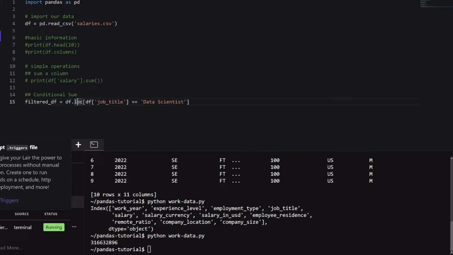Anytime that a true response is in the array that we're generating here, then that row will carry on to our filter df. Anytime that this value is not true, so the array is false at that position, then it does not continue on to our filter df, and those values are dropped. So hopefully that makes sense. Essentially, we're just creating true or false values, and if the value is true, pass it on to this df.